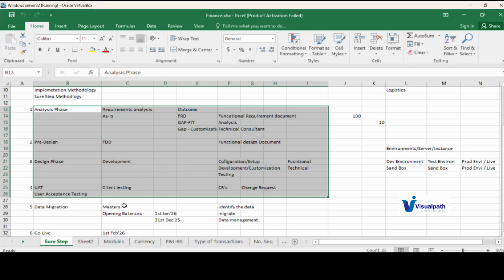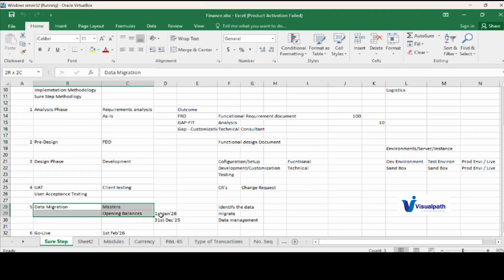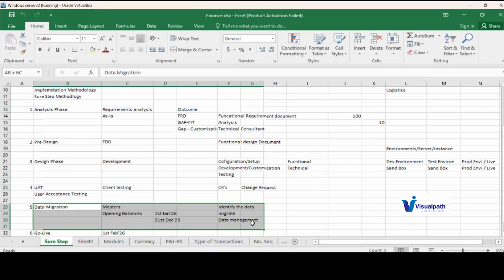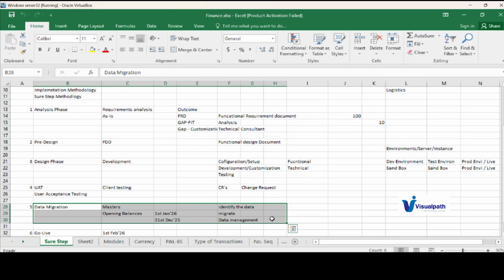Once everything is okay, let us assume, we'll be taking the data. Data is what? Your vendor master, your customer master, right? Your inventory stocks, your balances. All those things will be taken from the customers and then we'll be uploading those balances into the system.